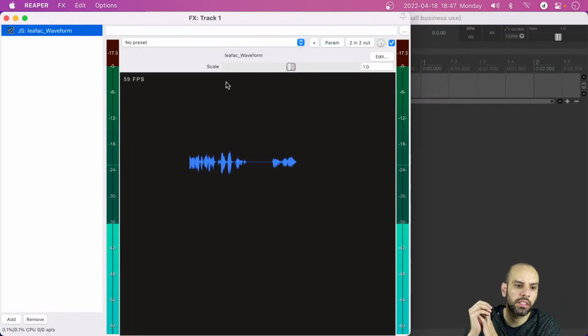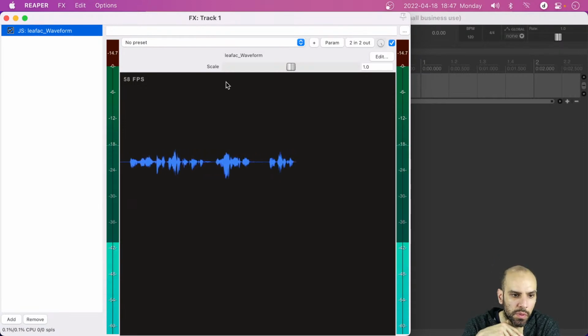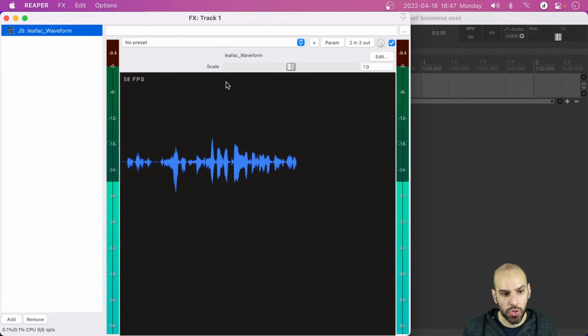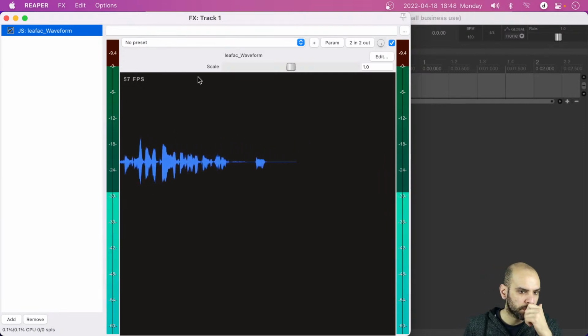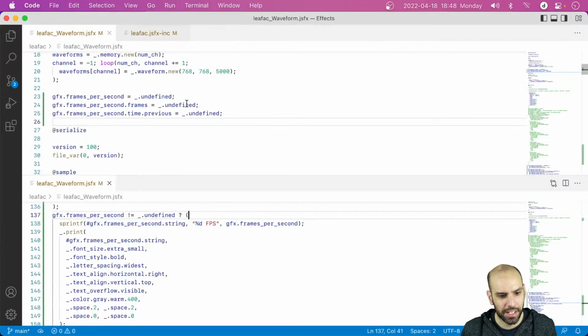Yeah, this frames per second counter is not a 60, as it should be. So we are dropping frames, and Reaper is not calling our function as often as it should. Now, first of all, this is too big, so I'll make it extra small too.